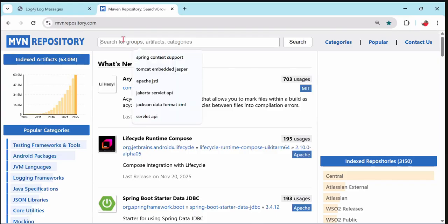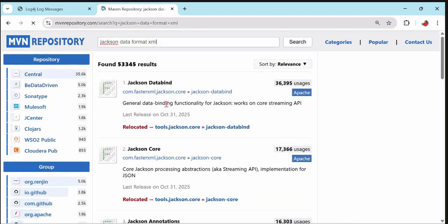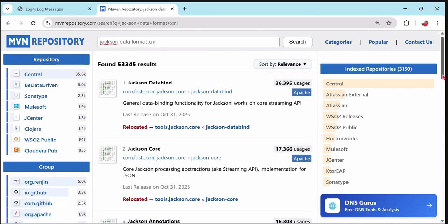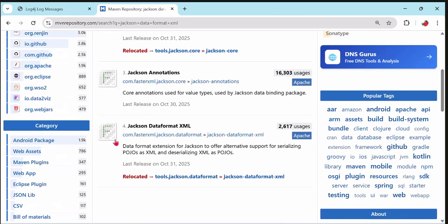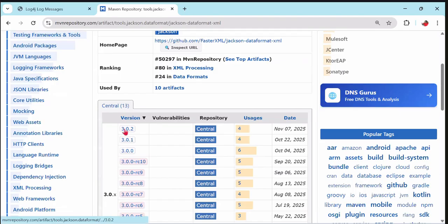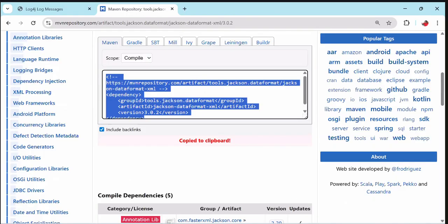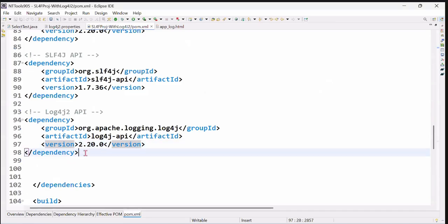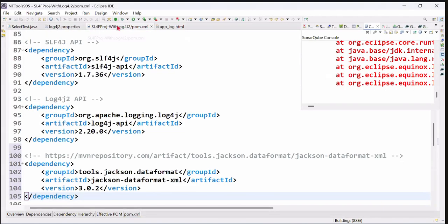Go to the MVN repository, guys. Jackson data format XML. It is there now, relocated to this place. Fine, we go to that relocated place. Version 2.x, whatever it is, copy this, guys. Save, paste. We have added it. Save this one, my dear.